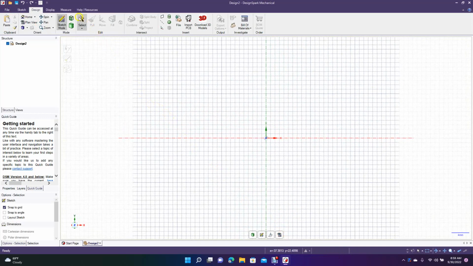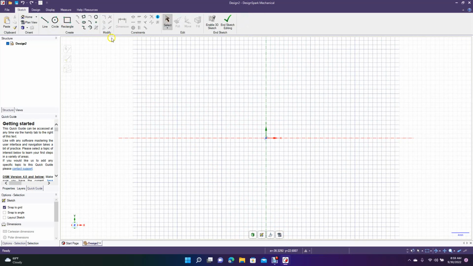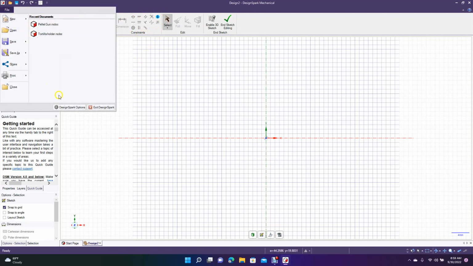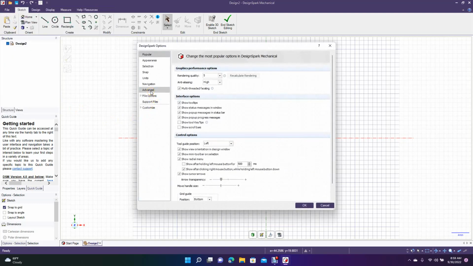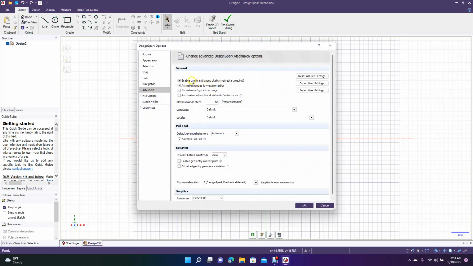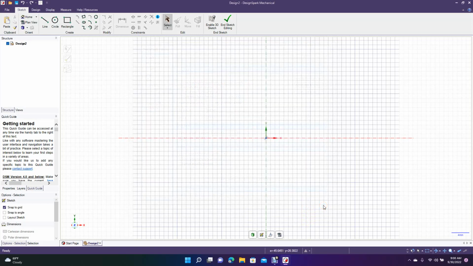So if it's turned on, you're going to know right away, because you're going to have these options here called constraints. Normally, if it's turned off, you won't see those. And to turn it on, you want to go to File. You're going to go to Design Spark Options. You're going to navigate over here to Advanced, and then you're going to check this box right here, this first one. This is Enable Constraint-Based Sketching. And then once you check it, you'll have to restart, and then the tools will be there. And if you don't like drawing with constraint-based sketching, you can go ahead and turn it off. It's pretty handy though. So we're going to go ahead and cancel.